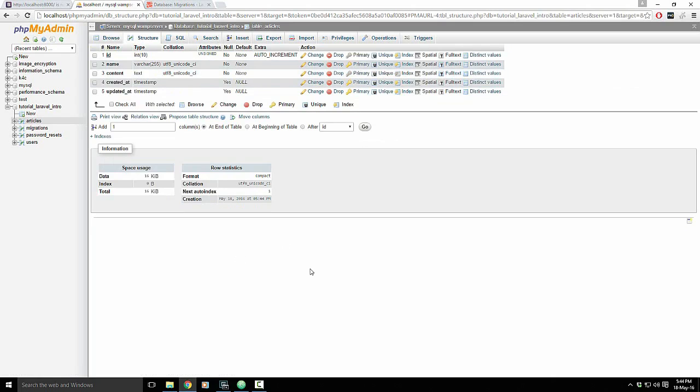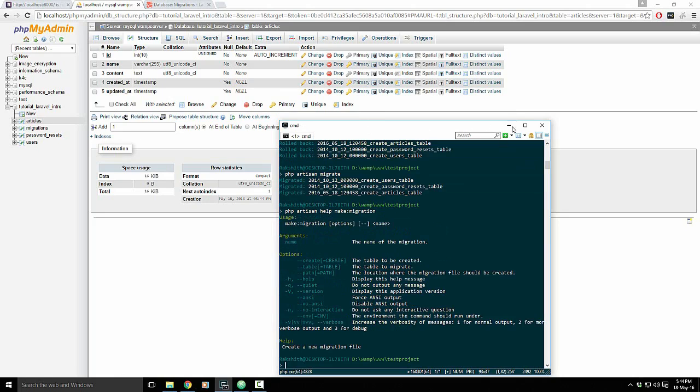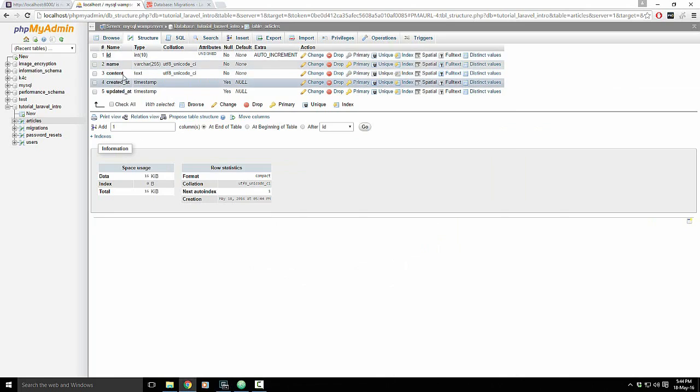And then there is one more thing. How do I know what I should do for the migration command? You just have to type PHP artisan help and then the command that you want to issue. So if I say make migration, what if I wanted to add one more entry here, such as, let us say, category. What if I just wanted to add another entry here and I would want it to be called category? What should I do then?